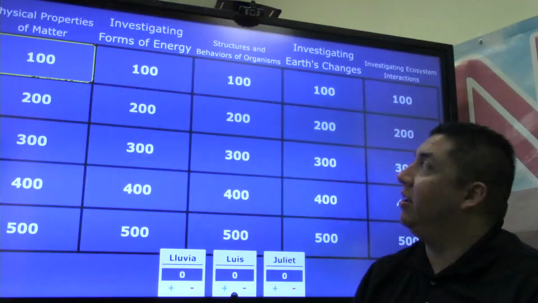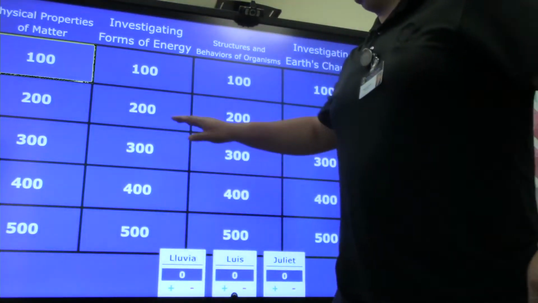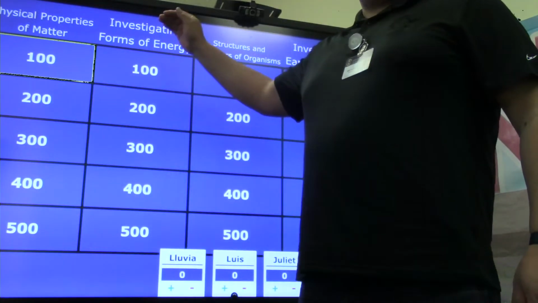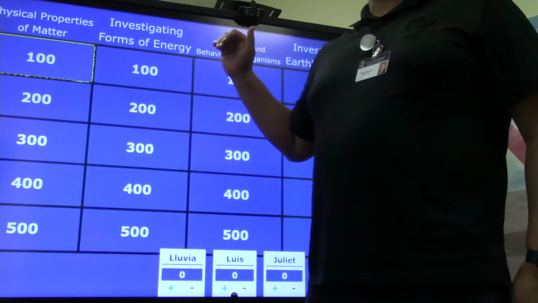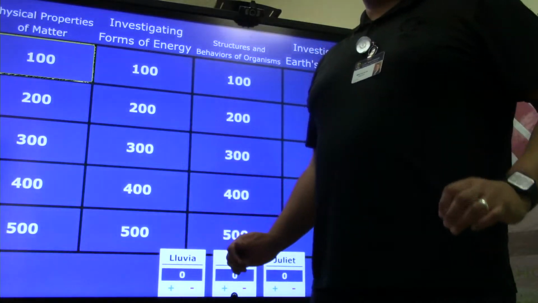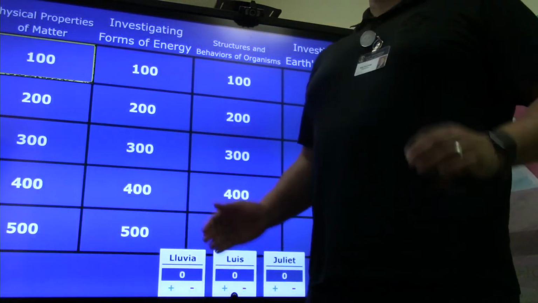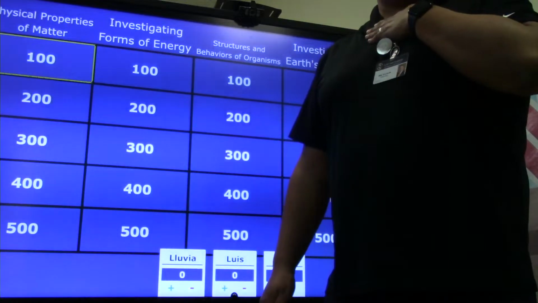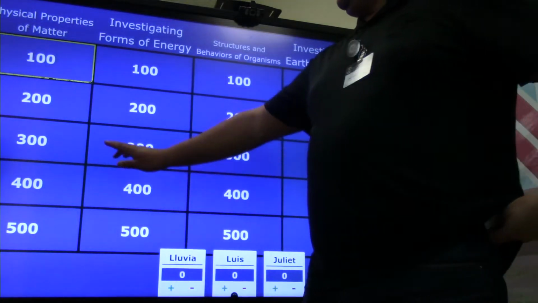Physical properties of matter 300. Okay, physical properties of matter 300. As soon as I click it, the question's going to come up. I'm going to go ahead and start reading it, but if you know the answer, you can buzz in early. Not till after the question. Let me finish reading it first, okay? And then we can go ahead and buzz. Ready?